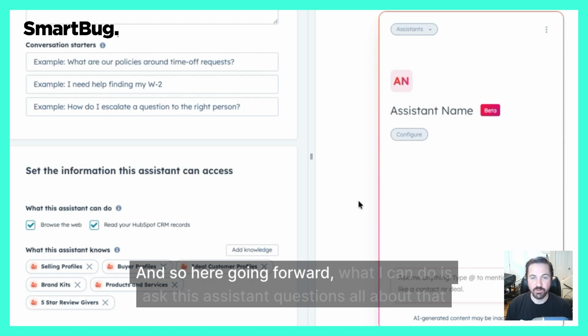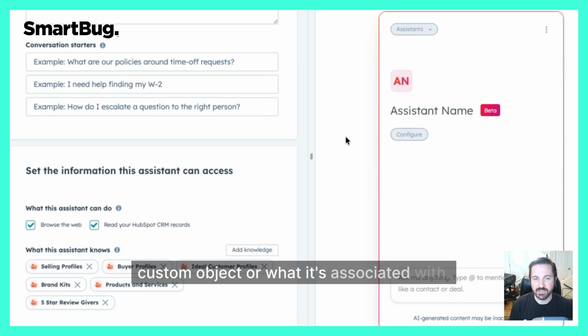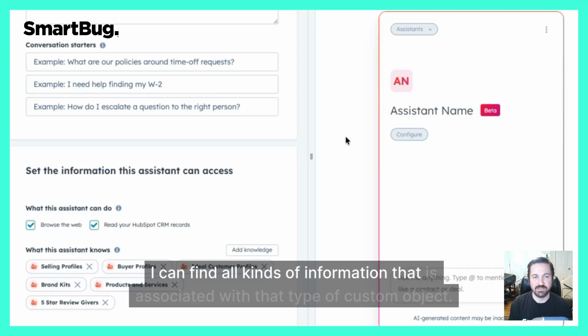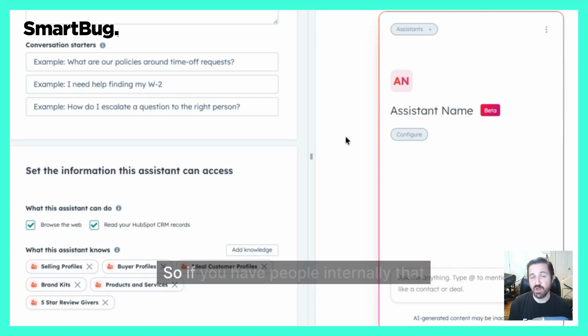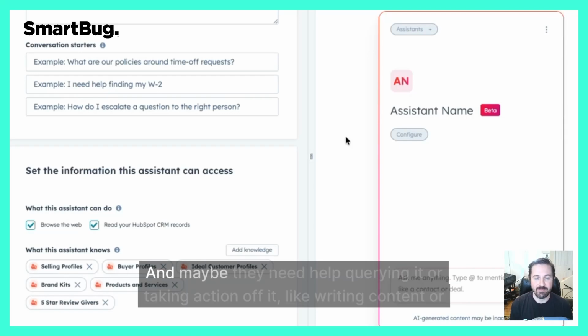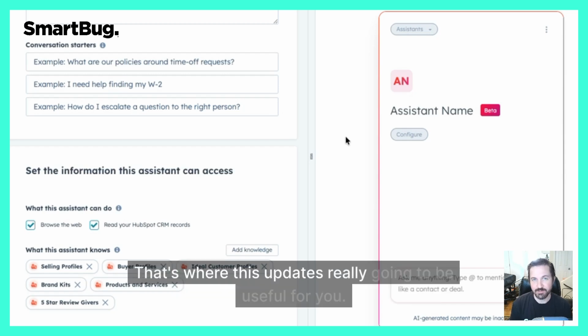And you can see what that assistant specifically knows. It knows all about that specific custom object. And so going forward, what I can do is ask this assistant questions all about that custom object or what it's associated with. I can find all kinds of information that is associated with that type of custom object. So if you have people internally that work in a specific custom object quite a bit, and maybe they need help querying it or taking action off it, like writing content or anything like that, that's where this update's really going to be useful for you.